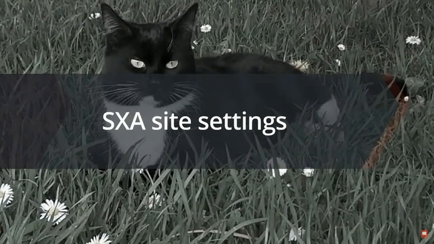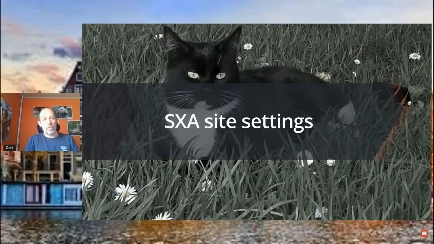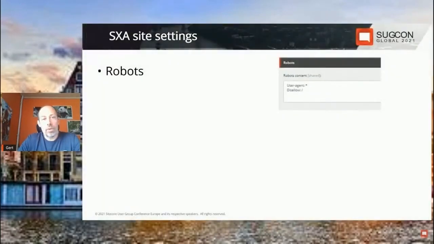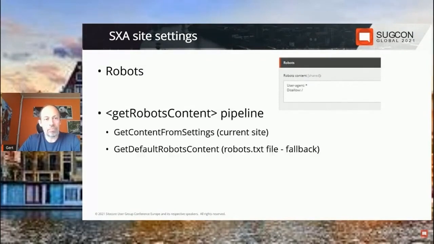Then let's move to some SXA site settings. As you will know, a lot of settings can be defined on SXA, well, the settings item or the site definitions item and so on. So we thought, let's have a look what we can do there, if we can even share a few of those. And we started with the robots. So you can define the robots content per site. And this is used in the get robots content pipeline. So it will first check the current site. And we notice then there is a fallback already to the robots.txt file.